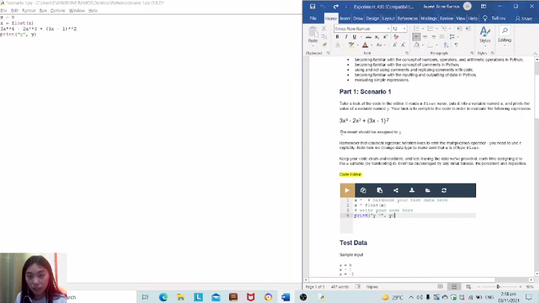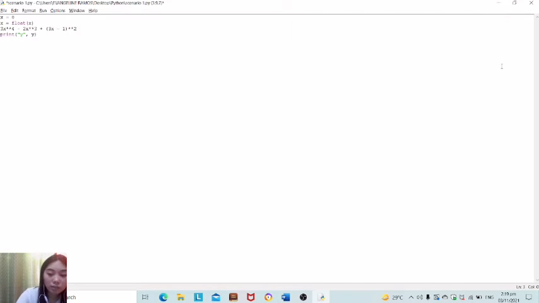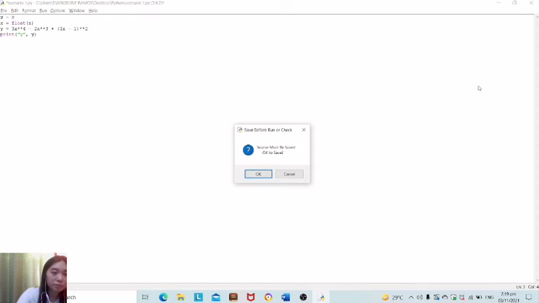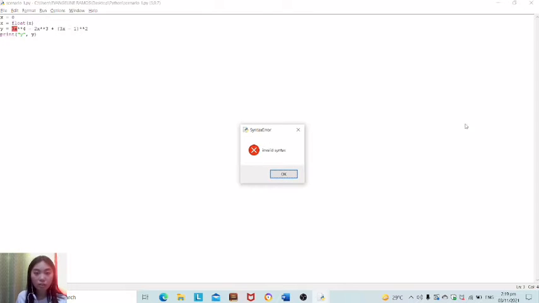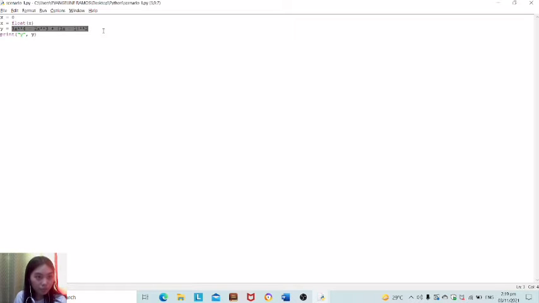It also says that the result should be assigned to y. So this expression should be equal to y. So, y equals. Okay, so let's try to run the code. It has an invalid syntax. Why? Because of this expression: 3x raised to 4 minus 2x raised to cube plus 3x minus 1.